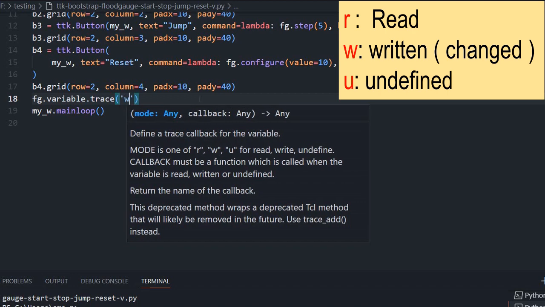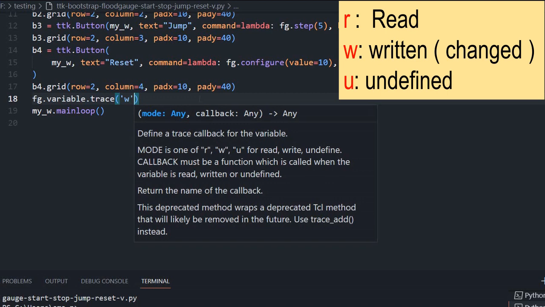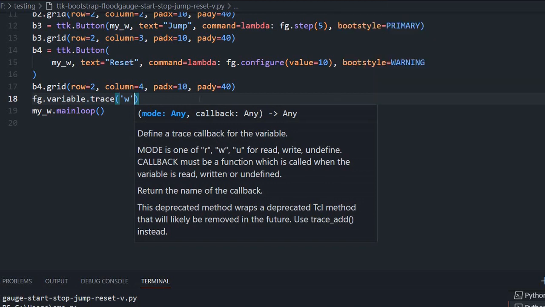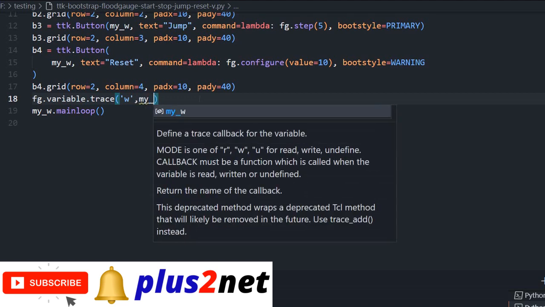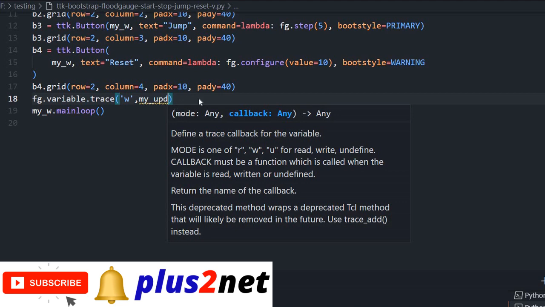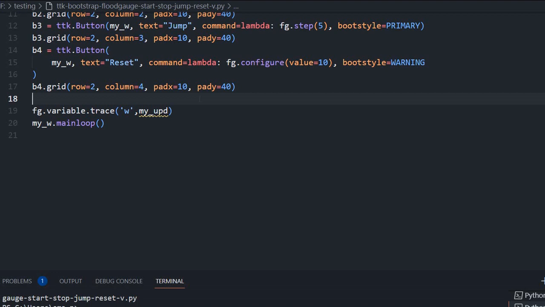Now this is when the value is changed. So whenever the value of a variable is changed, we are telling it to trigger a function. The function I am going to trigger is my update. I have not written it yet, so now I am going to write that one. Whenever the value of this particular flood gauge is changed, trigger my update.